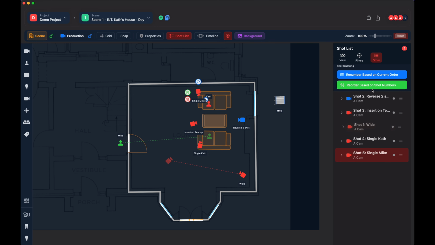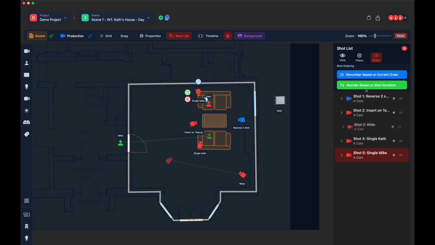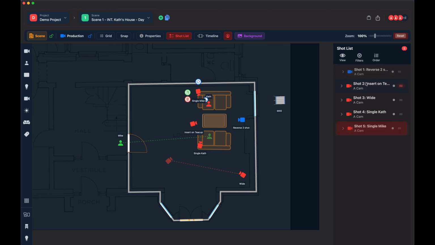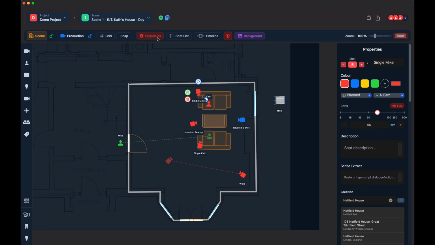And we can also renumber. So if we're still planning the shoot and we're moving shots around in order, we can renumber them based on the current order. So that will renumber the shot numbers based on the order that we've put them in. Or we can reorder them based on the shot numbers. So if we have moved stuff around and we actually want to go back to the original order as they are numbered, then we can reorder them based on the shot numbers. Hope that makes sense.